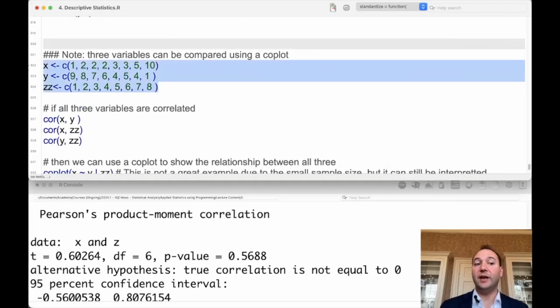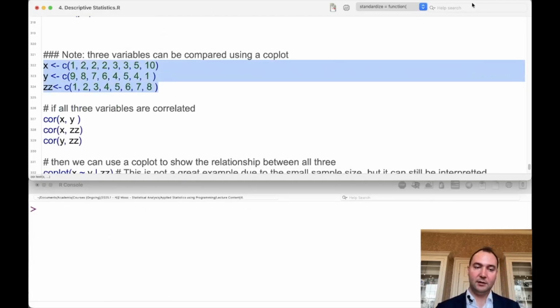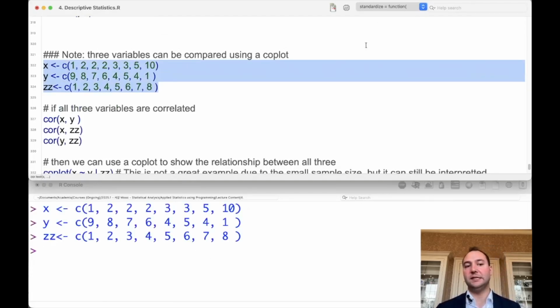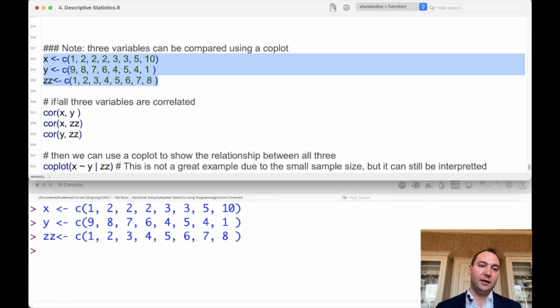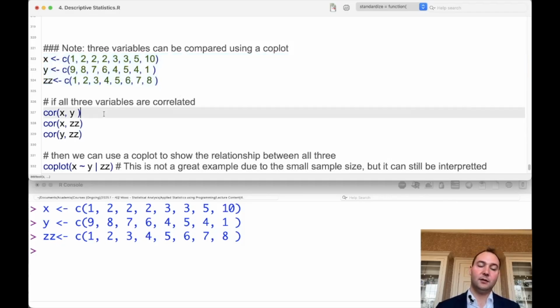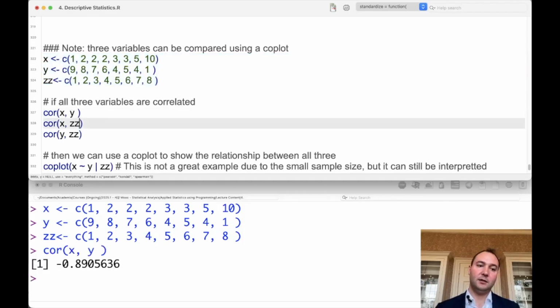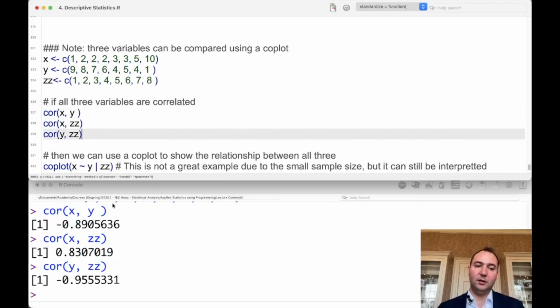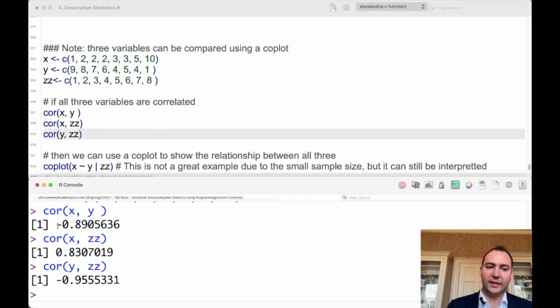All right, let's say we have 3 variables again, slightly different. Now we have one called ZZ. It's just 1, 2, 3, 4, 5, 6, 7, 8. All right, if all 3 variables are correlated, let's check. All right, it looks like these are pretty strong correlations, right? Very high negative number. This one is a very high positive number. This one is a very high negative number again.